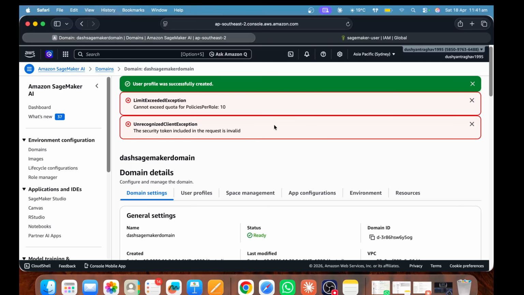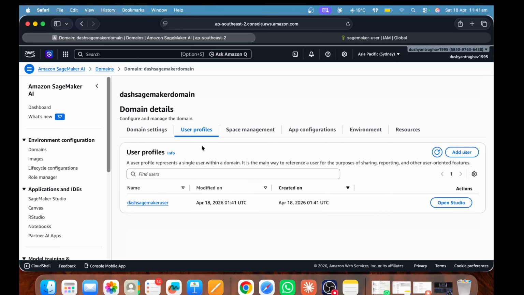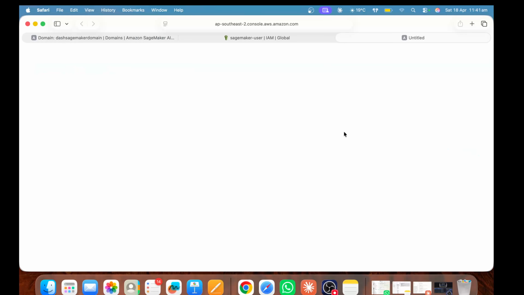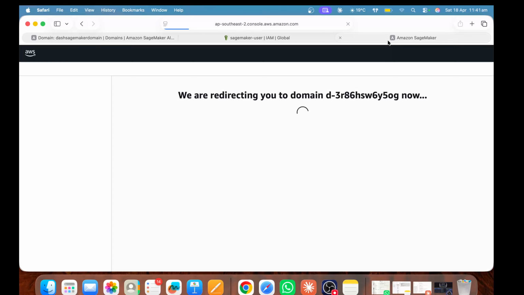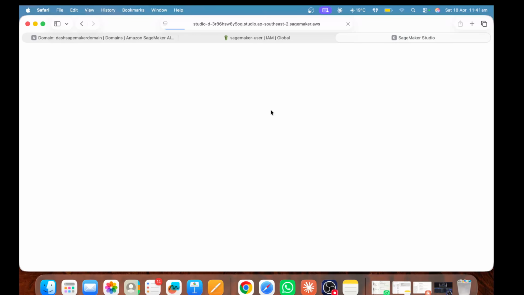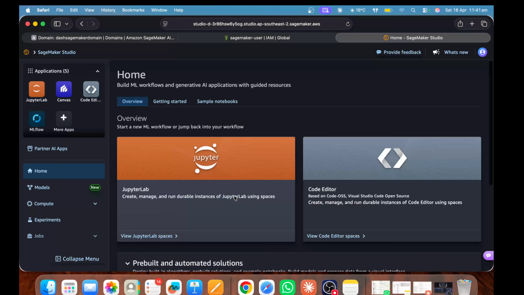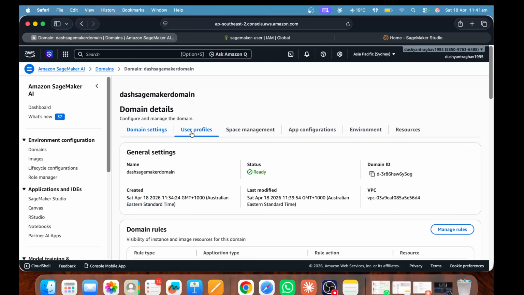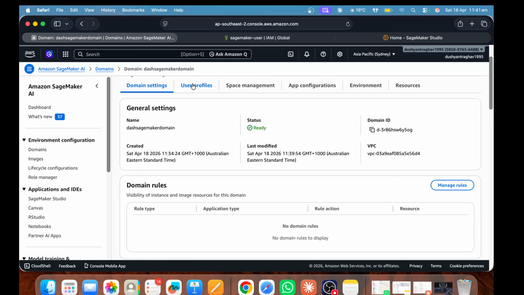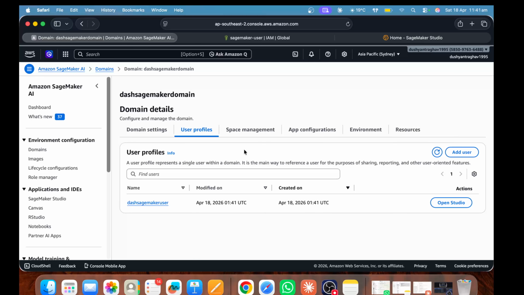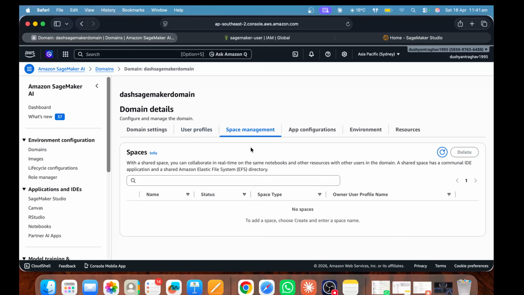Cannot exceed quota for policies, unrecognized. I want to use this in a studio, right? I am tired of waiting for it now. I don't know what was the error. I'll have a look at it later. But again, I have the user profile created. Yeah, and the space management.